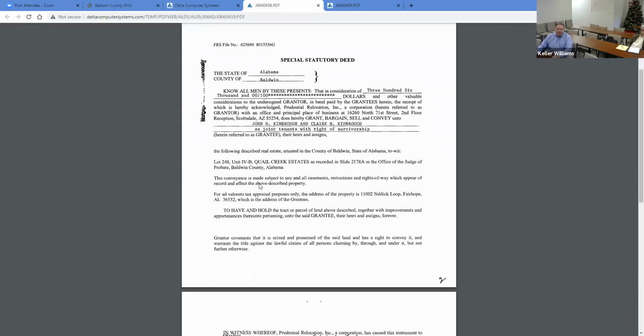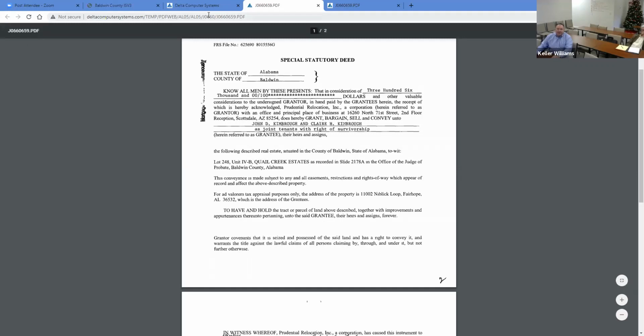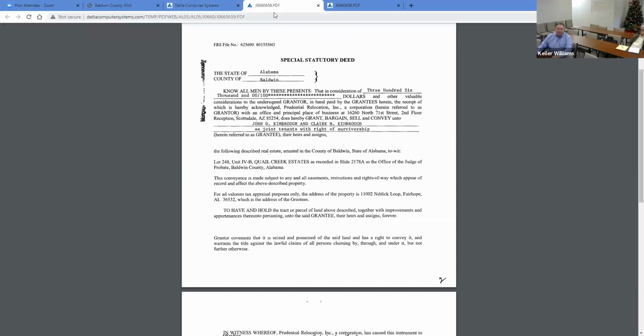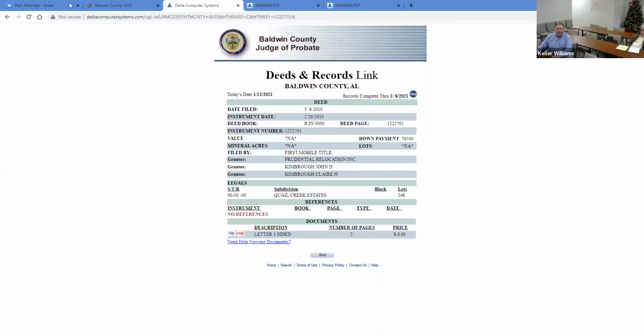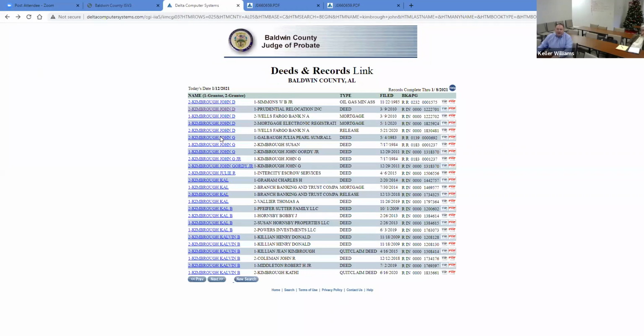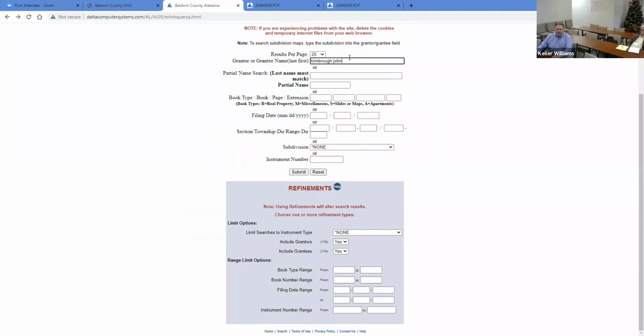It didn't have the instrument number on the covenants, so I'm going to try to find another example. Hey, John, did you put Quail Creek Estates in as the grantor? No, I did not. And that's what I said. I'll show you a couple ways to try to find that. And you can do that, and that's a great lead in.